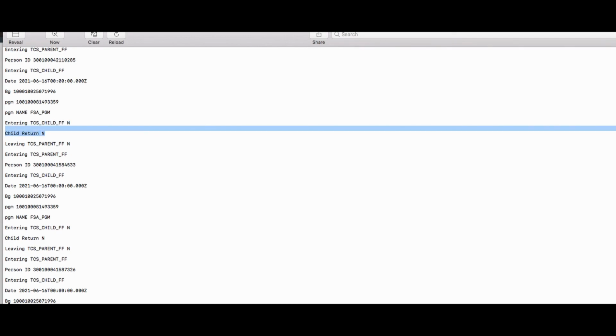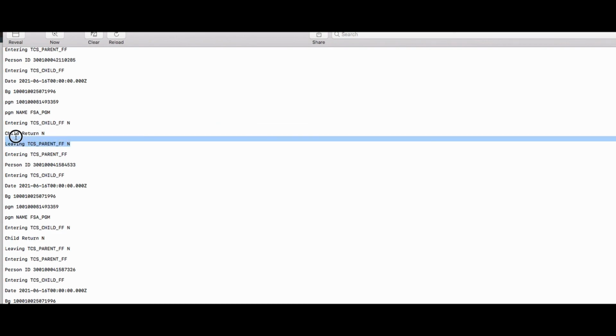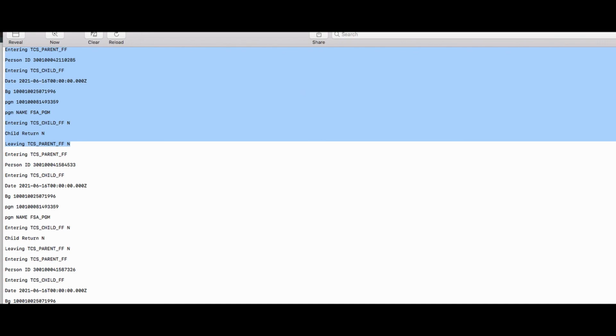Then it is going out. Sorry, this is supposed to be exiting: exiting the child formula with the N value, because that is what we are expecting. Then here we are telling the child returned no. That is all right. Then leaving the parent formula with a no. This is the log per person.